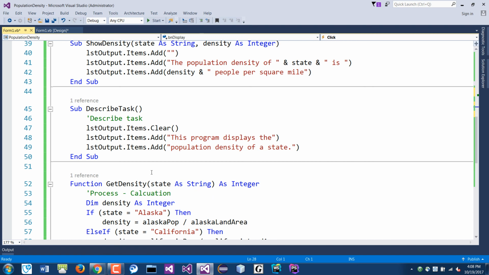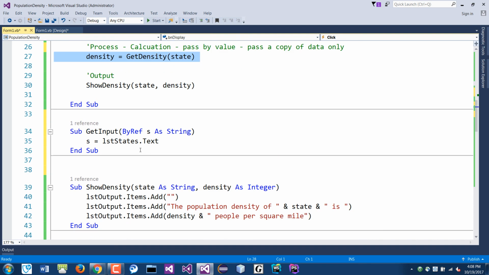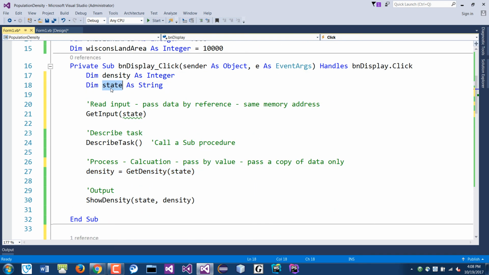Whereas here, if I pass a state, because the get density doesn't use a reference, it doesn't have the reference to the location. I can change the state to another value, and it has no effect whatsoever on the state outside here. Okay, so that's the main difference between pass by reference and pass by value.